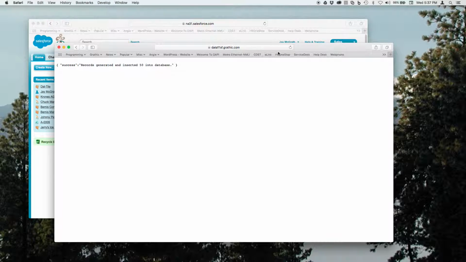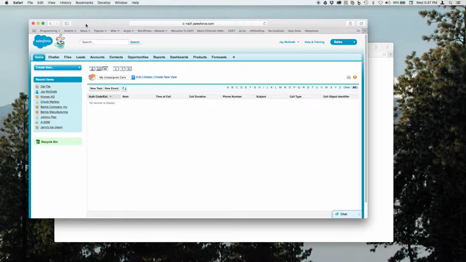So I have a dummy script that I'm going to run, and I'm going to insert 50 records into the database. So that just means that, as I showed you earlier in that diagram, calls are queued up ready for you to go. So that's all set. Let's go back.